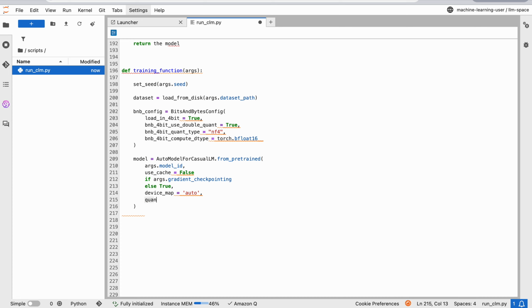And quantization_config is going to be equal to bnb_config. So this will apply the 4-bit quantization config we created earlier here at the top. And now our model is ready to go. It's going to be loaded with this information.